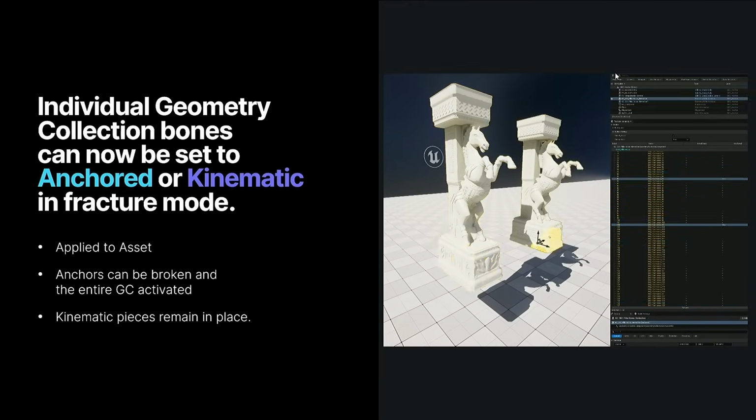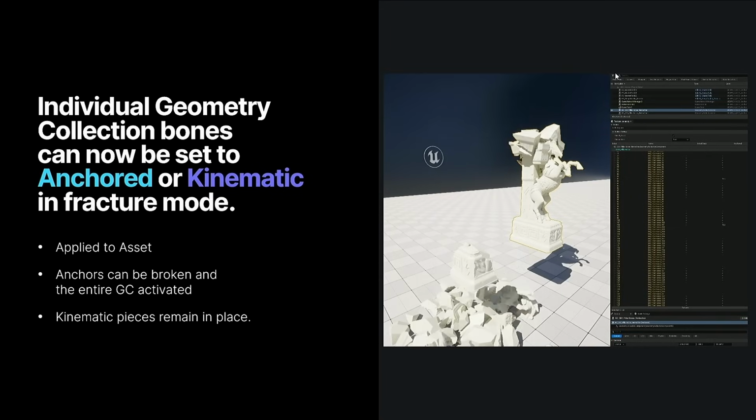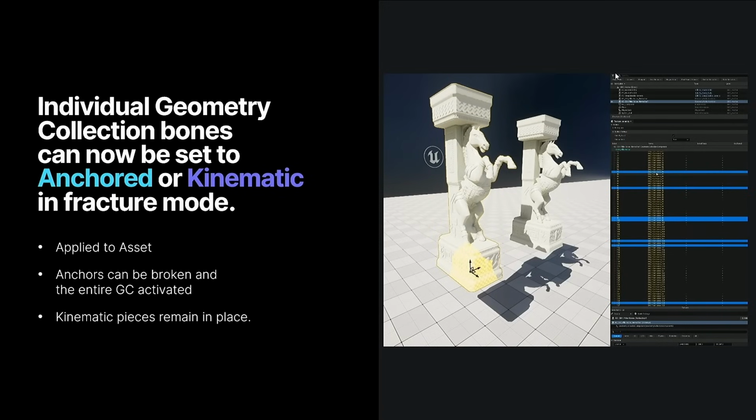So now in fracture mode, you can right click on any bone and you can set it to be anchored or kinematic. And we've changed the way the anchors work. The anchor fields work the same, but anchors now will break when force is applied and just release the whole object. Kinematic objects stay the same. So hopefully that's pretty obvious.